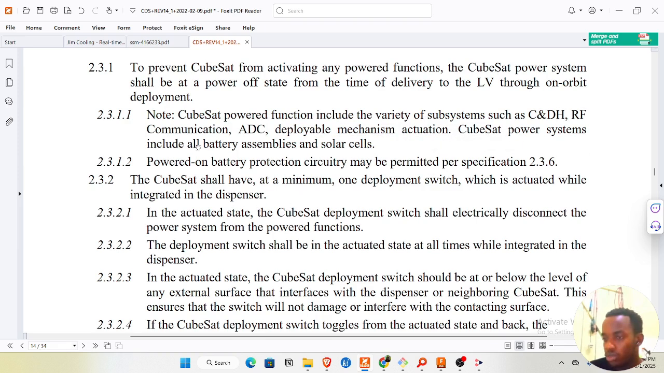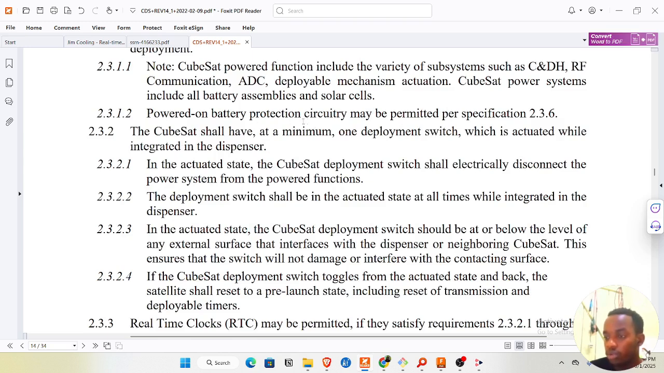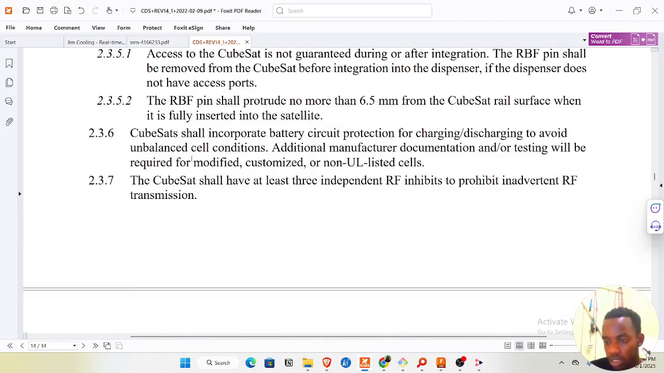User power systems include all batteries, assemblies, and solar cells. Alright, powered on battery protection circuit may be permitted per specification 2.36. What does it say? CubeSat shall incorporate battery circuit protection for charging and discharging to avoid unbalanced cell conditions. Alright. So then my next video will be designing the electronic power supply. So we'll go through the charging and discharging circuits. Additional manufacturer documentation and road testing will be required.